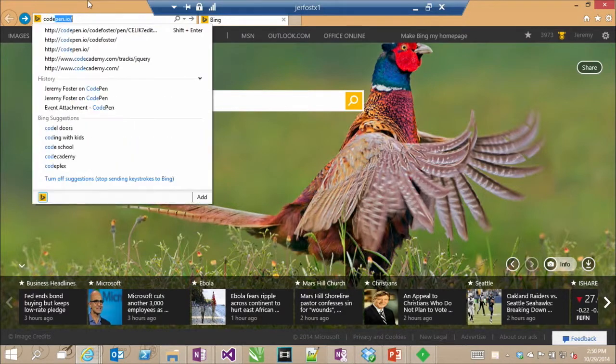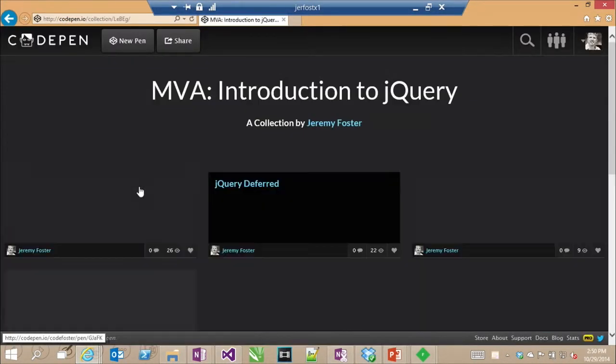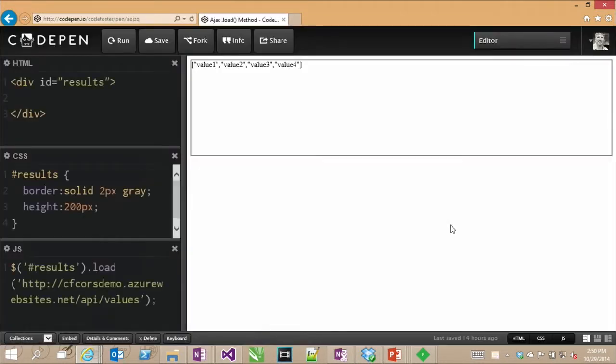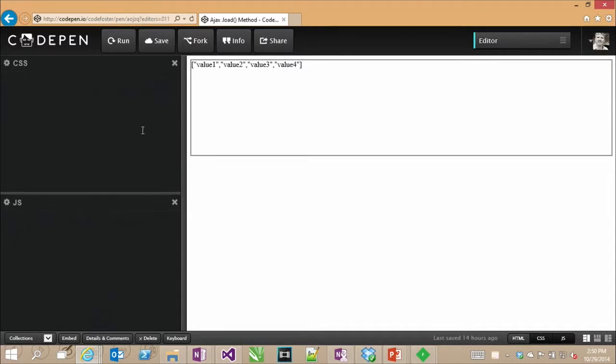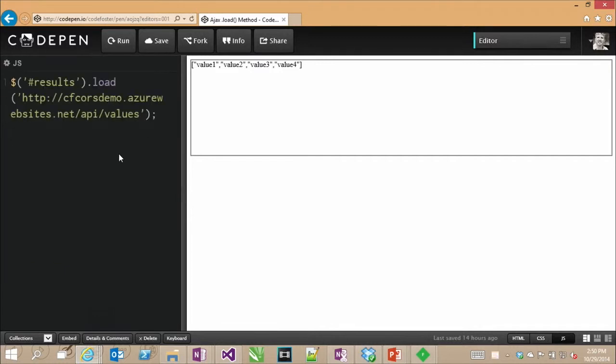So let's go to my pens, introduction to jQuery, and I believe here on the front page, I've got the load method. There we go. So you can see I've just got a results div. I've just got a simple CSS thing here. And then I'm going to say into that results, I want to load, and then I call that page.